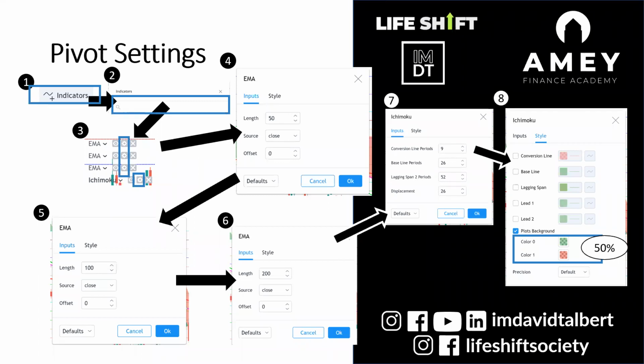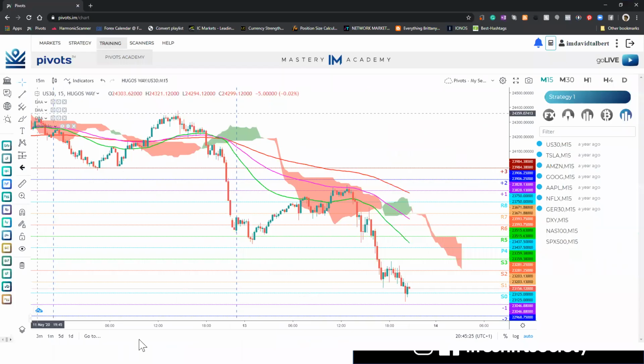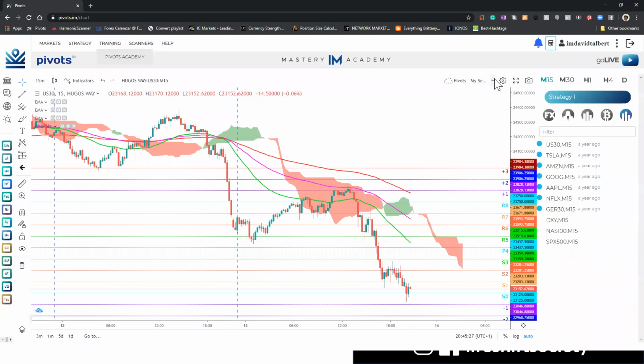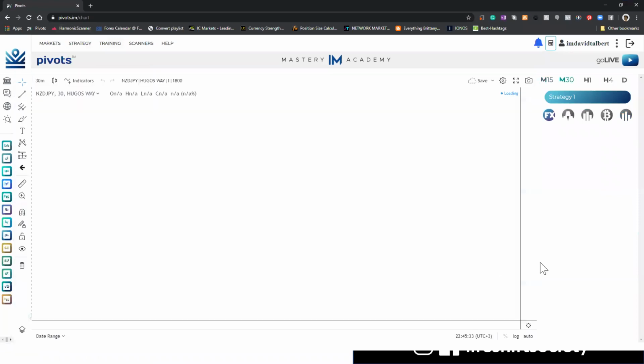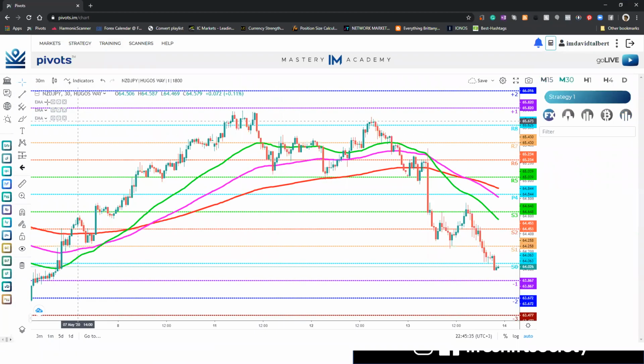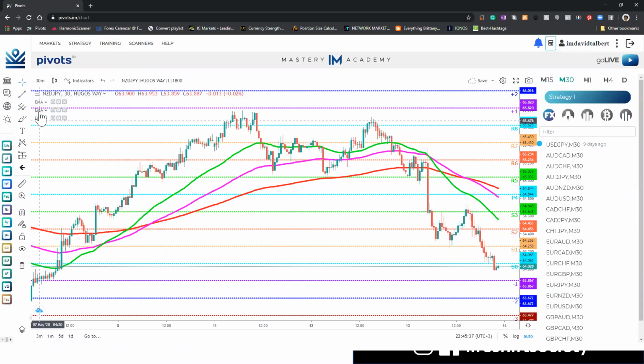So let me just show you pivots. So I'm in the pivots like so. So for example, let me just refresh this. Now what you'll see is I haven't got any of those settings on there. All I've got is the EMAs. So it comes pre-installed with the EMAs. But the one thing that's missing is my cloud.